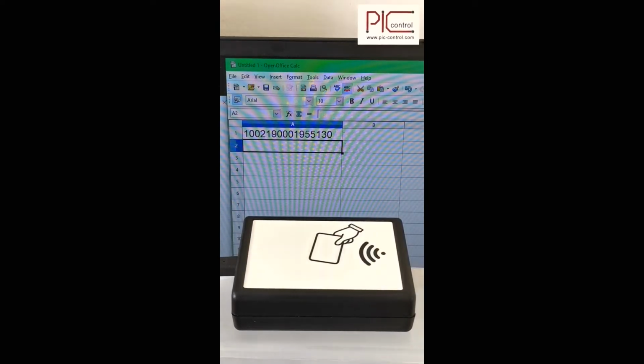As you can see, the number is printed on the cell, followed by an enter key. This enter key is optional. There's also a beep sound which is optional. So the user can choose whether they want to have the enter key at the end of the sequence, or if they want the beep sound. For this, I've enabled both the beep and the enter key.